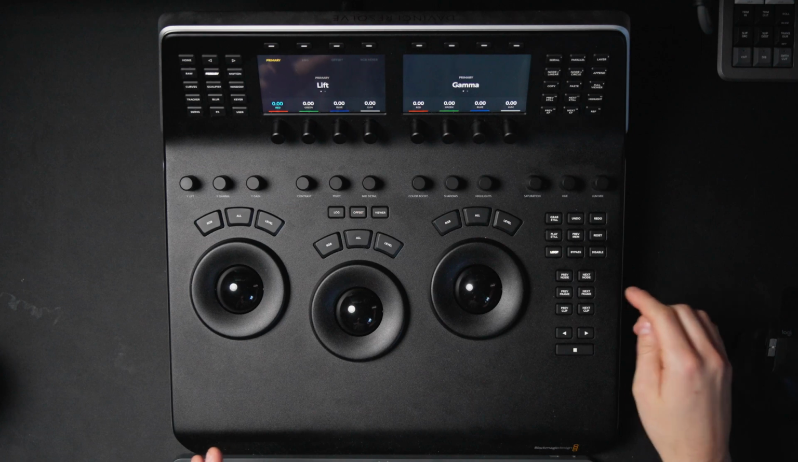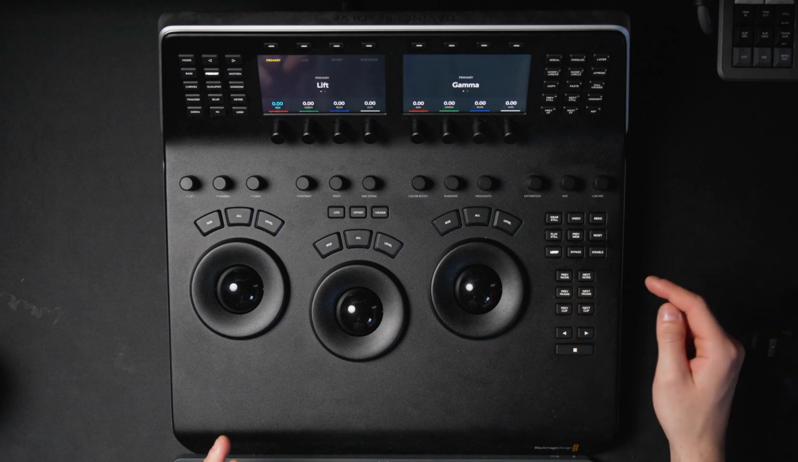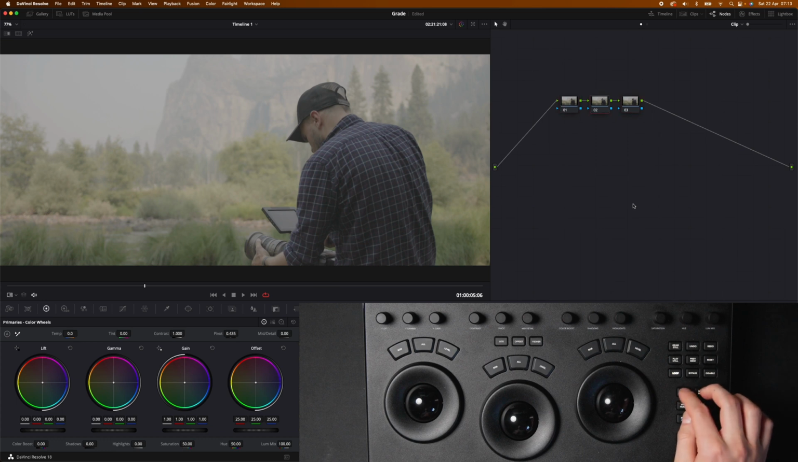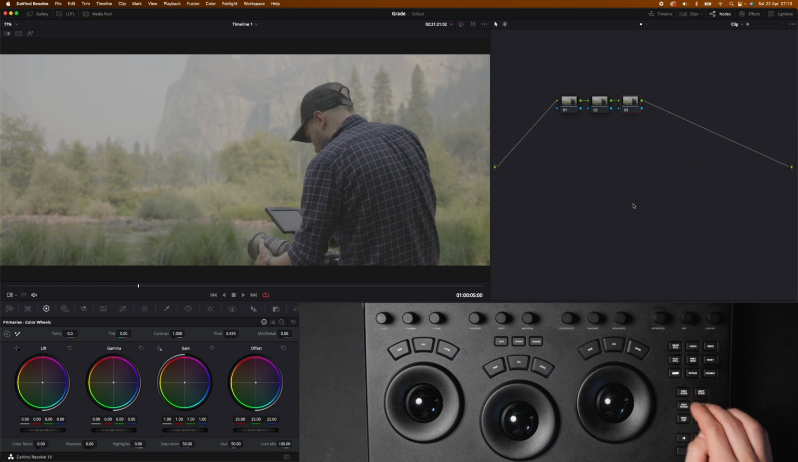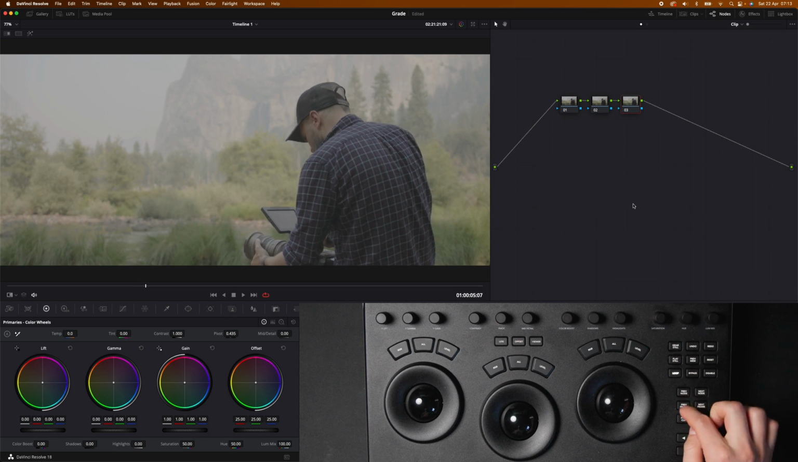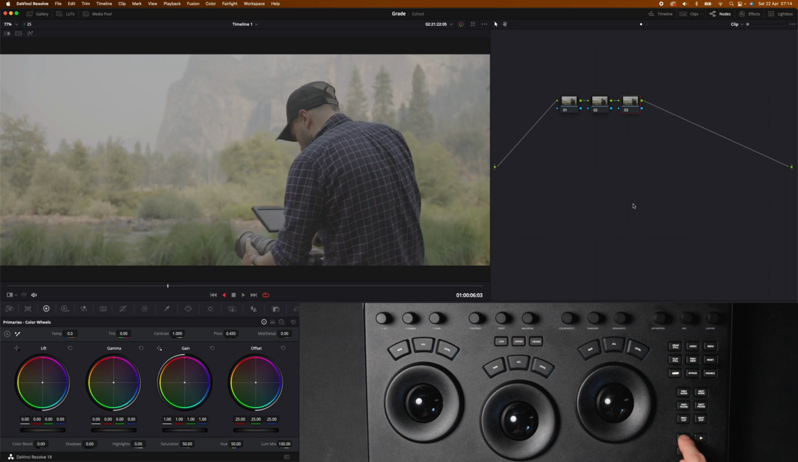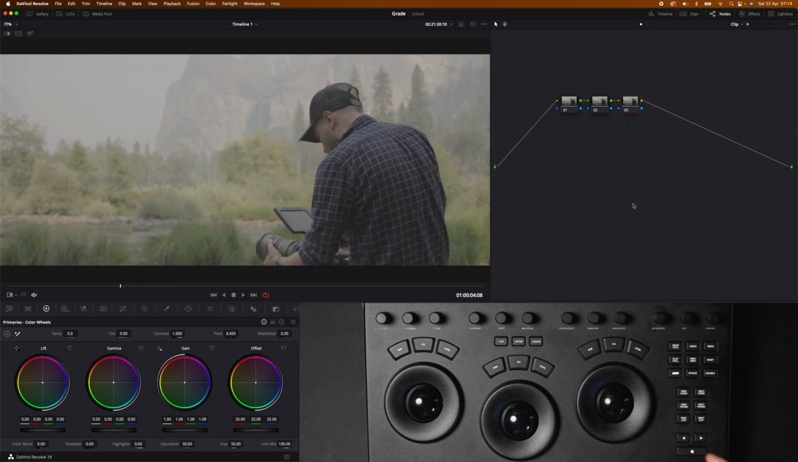And the middle section is pretty straightforward. If we have multiple nodes, we can jump through all the nodes. And we have frame if we want to go frame by frame, next frame, previous frame. And if we had multiple different clips in the timeline, we can just jump through the timeline with these previous clip and next clip buttons. And then on the bottom we have play forward, play backwards, and stop.